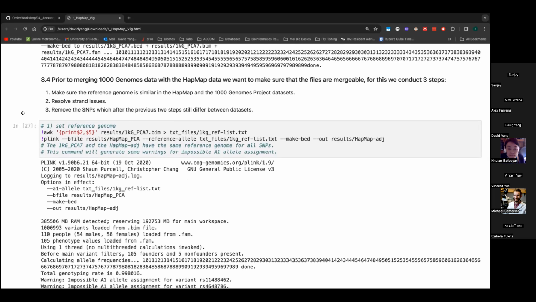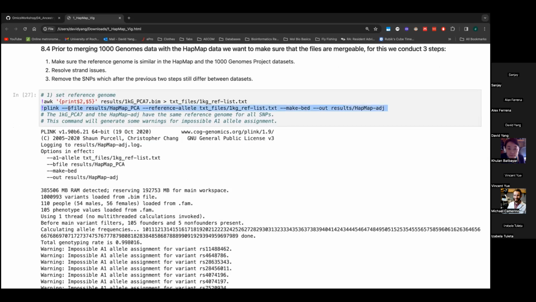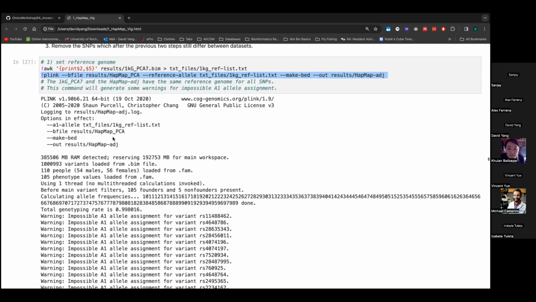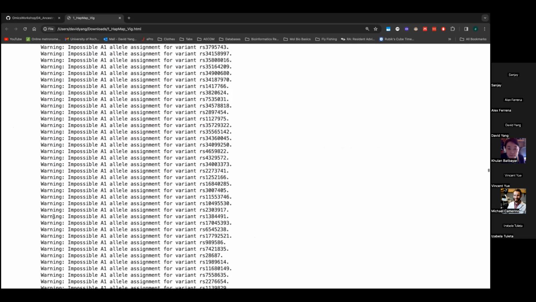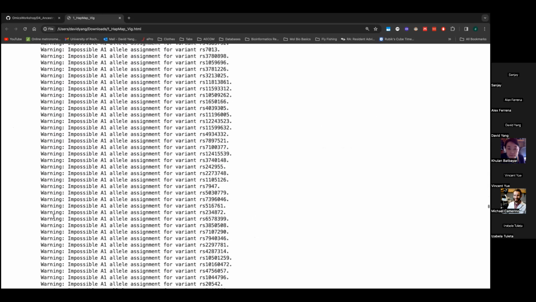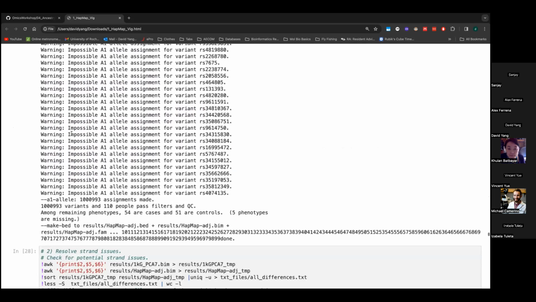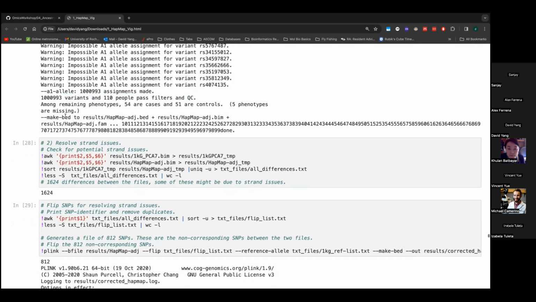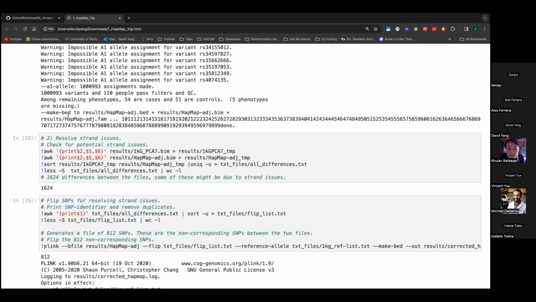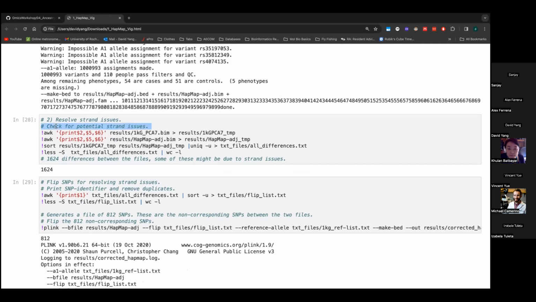Oh, wait, sorry, I spoke too soon. What we're going to do is ensure that, right, the reference genome set, you're going to run into these, in this case, impossible A1 allele assignments for a handful of variants. Once again, the severity of these warnings can vary. And in this case, we're going to ignore these. And by ignore, I mean, I'm going to scroll right over them. Here, it's just reporting the new allele assignments that were made, the number of variants within our data set, and the number of people.